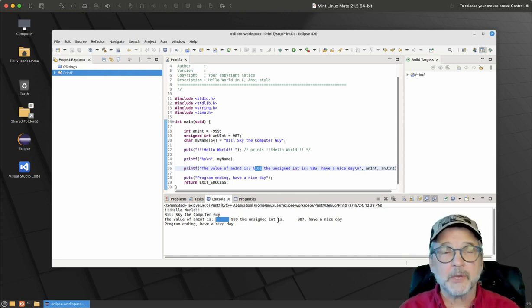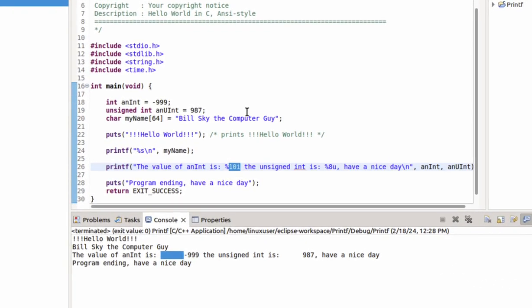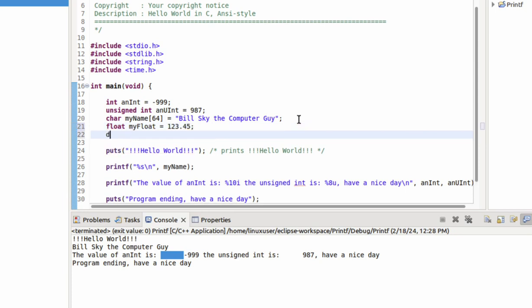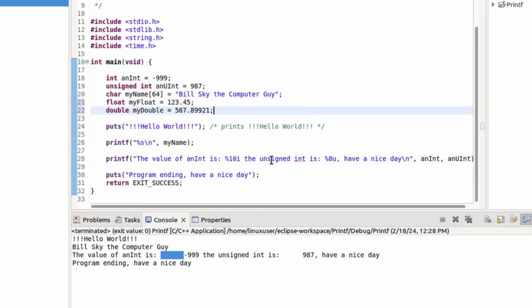Okay, so what about floating point numbers? Well, let's create a couple of floating point numbers. I'm going to create a float. Let's call this, I don't know, my float. I'm going to make that equal to 123.45. Let's create a double. My double equals 567.89921. I don't know, some strange number. So how can we print floating points?